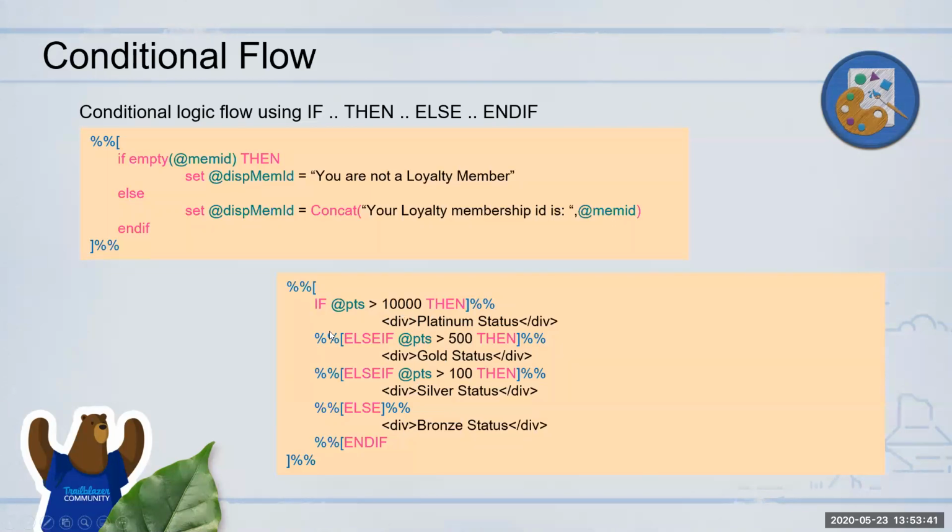For instance, in this particular case, it's checking if the points is greater than a particular value. If it's greater than 10,000, you want to give it as platinum. If not, it will check the next level. If it's greater than 500, then it's gold. Then 100, it's silver. Else bronze. As soon as it meets one of them, that comes out. It's kind of like a case statement. You finish it and then you just break out of it. Okay, any questions so far on any of these?